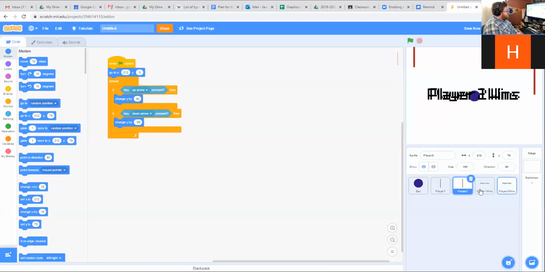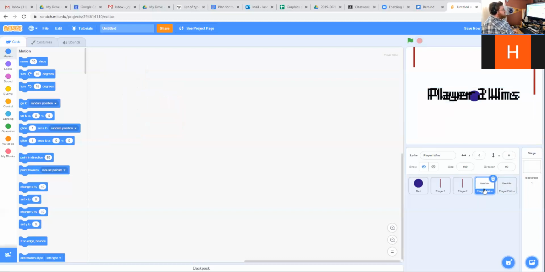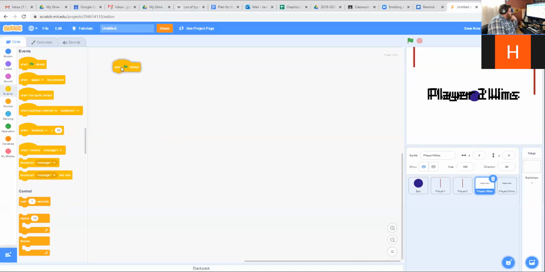Next, we have these other two sprites, and these are going to be fairly straightforward to do. I'm going to choose player 1 wins first. And so the goal here is that when the game starts, we don't want to see these words on our stage. We just want to have them invisible until somebody actually wins. So what we're going to do is create an event so that when the game starts, it's going to basically be invisible.